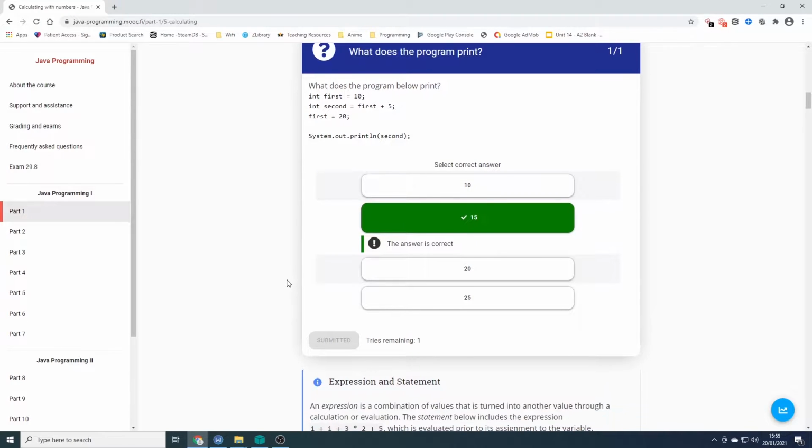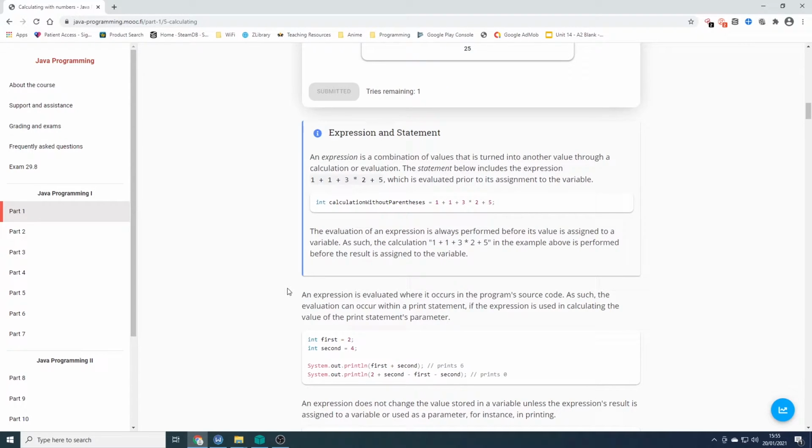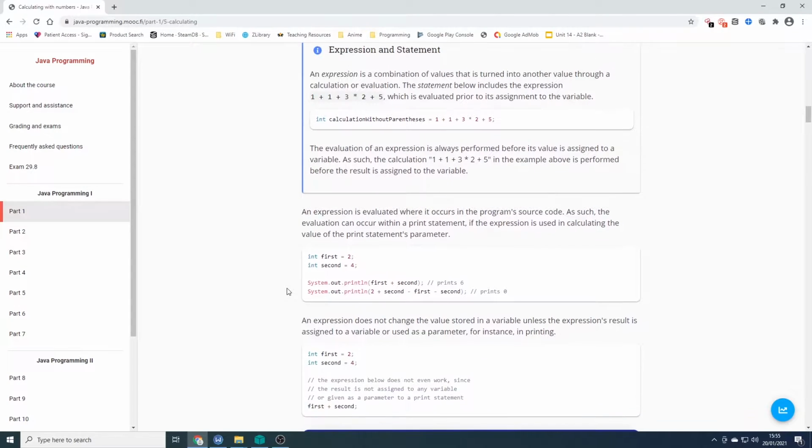Excellent. That's great. An expression is a combination of values that is turned into another value through a calculation or evaluation. The statement below includes the expression 1 plus 1 plus 3 times 2 plus 5, which is evaluated prior to its assignment to the variable. The evaluation of expression is always performed before its value is assigned to a variable. As such, the calculation above is performed before the result is assigned to the variable.